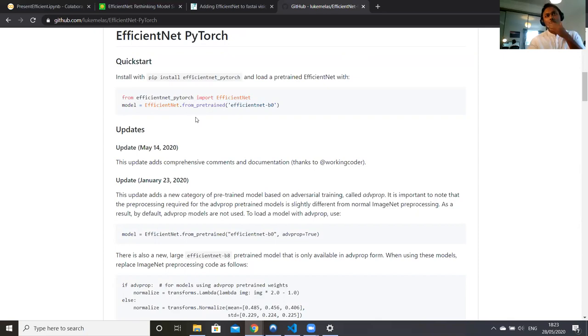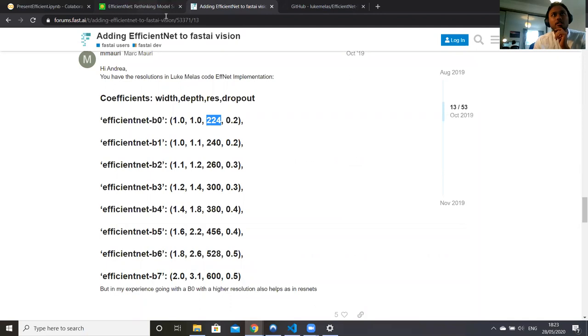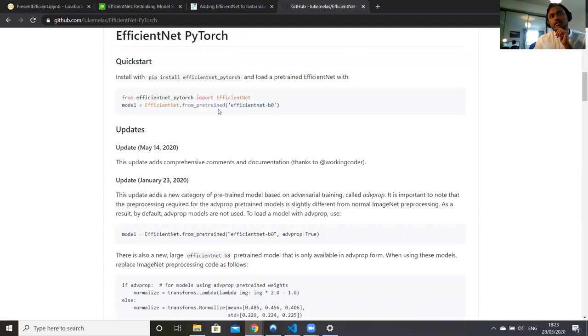You tell it which EfficientNet version you want, like B0, B1, B3, which we saw here, and whether you want pre-trained or not. Pre-trained means they trained it on, I think, the ImageNet competition dataset, so we get the pre-trained EfficientNet network from there.